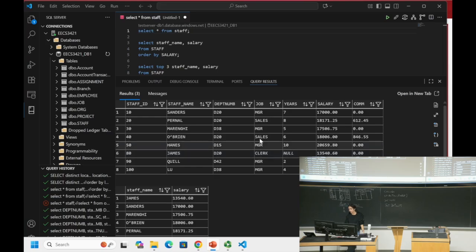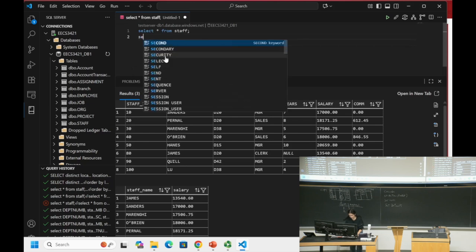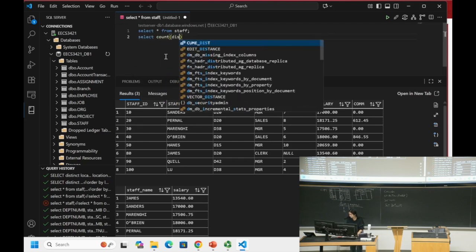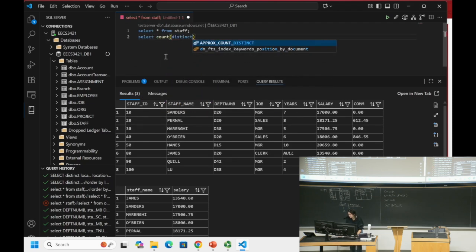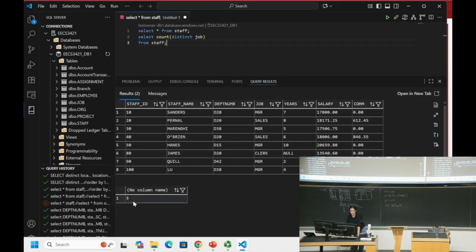How do you write this query? You want to find the count of different jobs, or distinct jobs. So you want to select count distinct job from staff, right? And this is how you write this. Select count distinct job from staff. Now, as you see, we'll get 3, right? So this is the distinct job from staff.